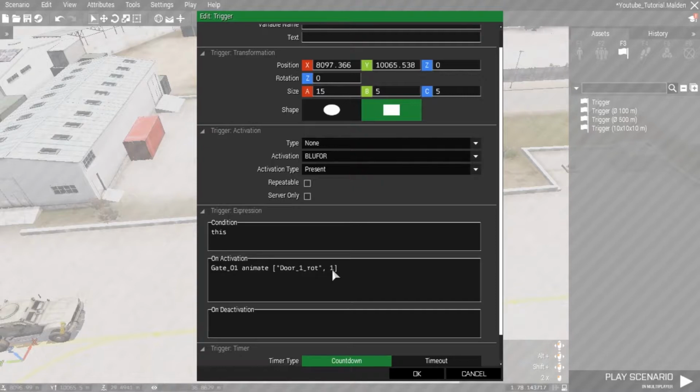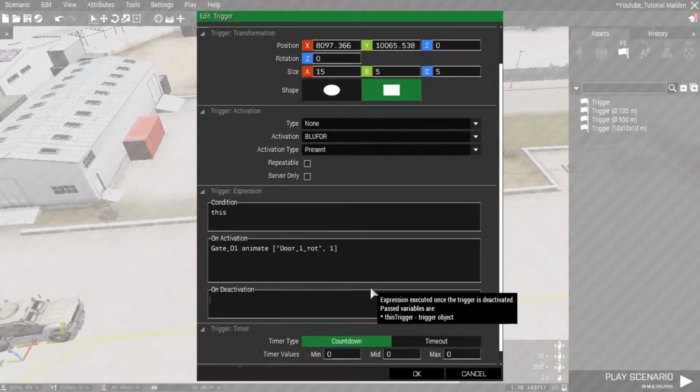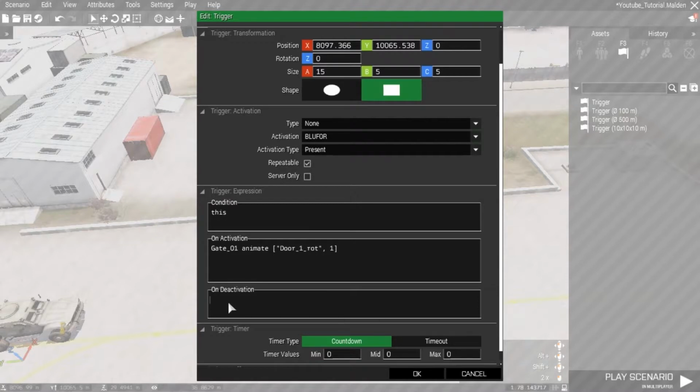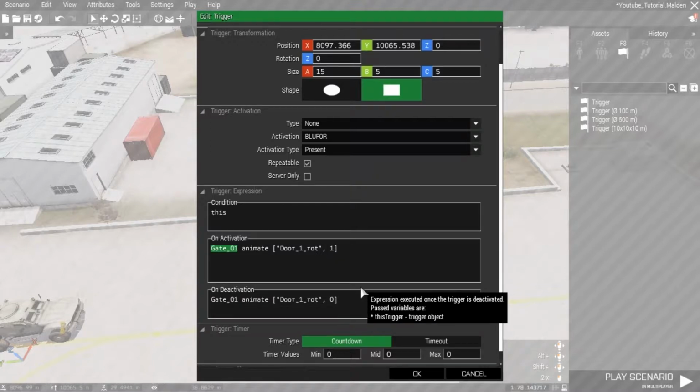that is true, basically. On deactivation, move on to repeatable. On deactivation, you're basically going to say exactly the same thing. Let's just copy that over, make sure. And you're going to go 0, because that one opens and that one closes.